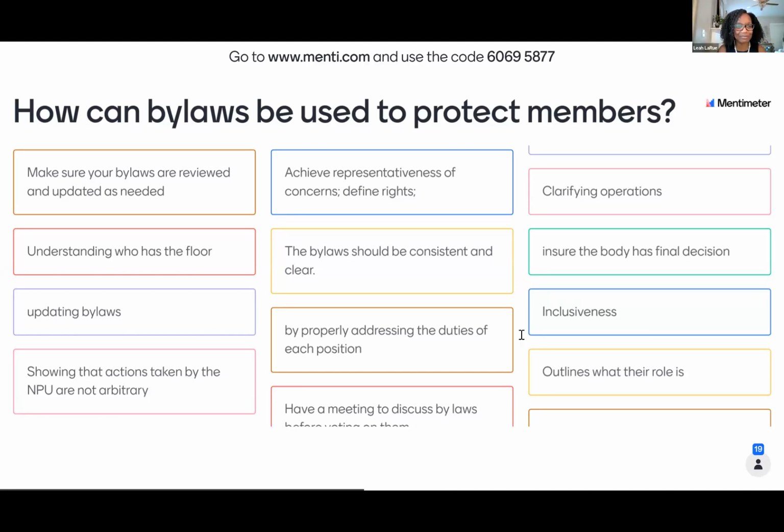How are you? It's sort of like when I talk about why we have adversarial courts and stuff, you want to show that when the court operates or when the NPU operates, it's doing so according to a procedure. It's not just an exercise of power, right? So by having bylaws and following the bylaws, it legitimizes your actions. So it's important not just for the members, but it also shows that there's a rule set and that you're playing by that rule set.